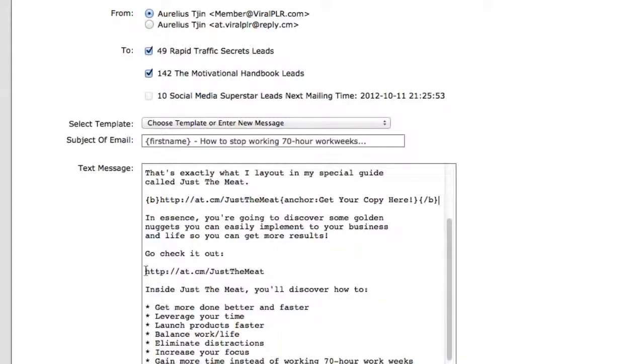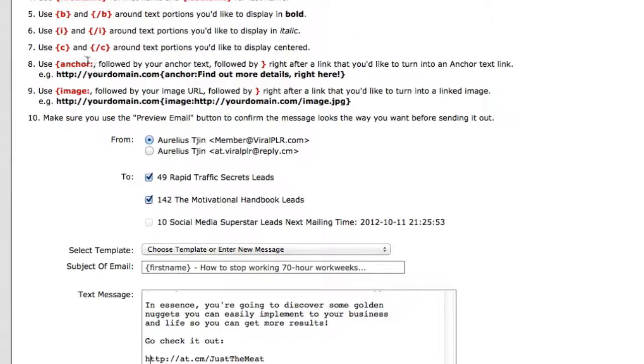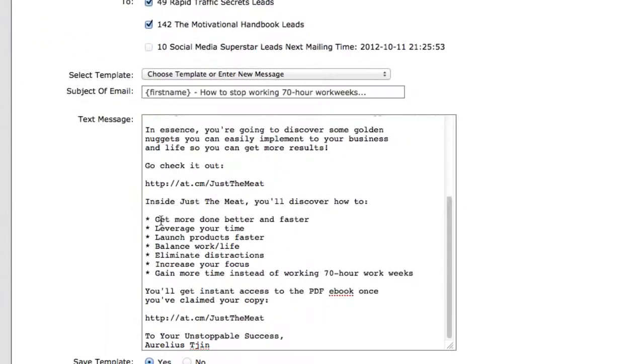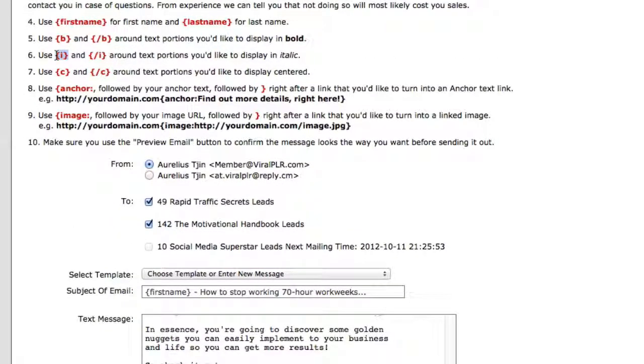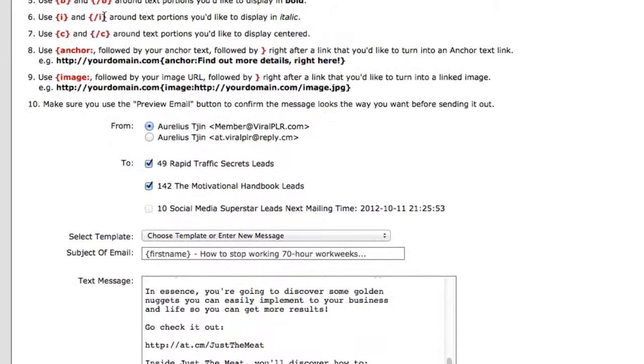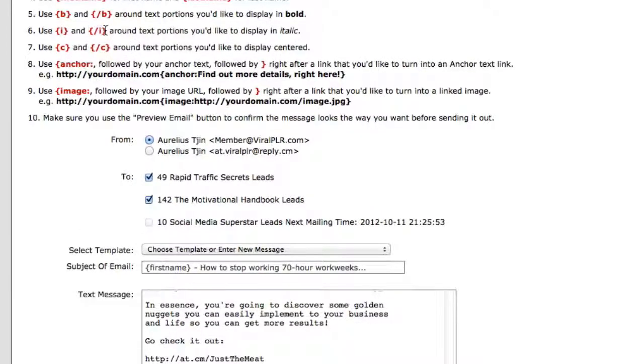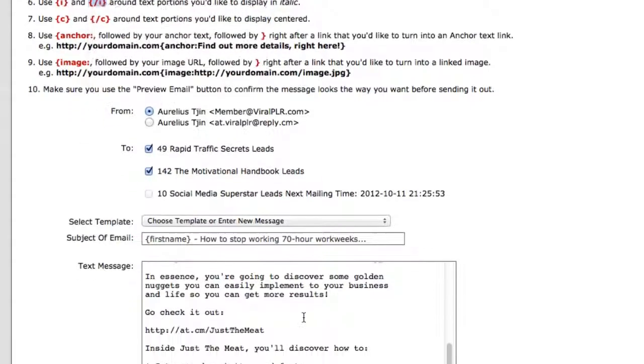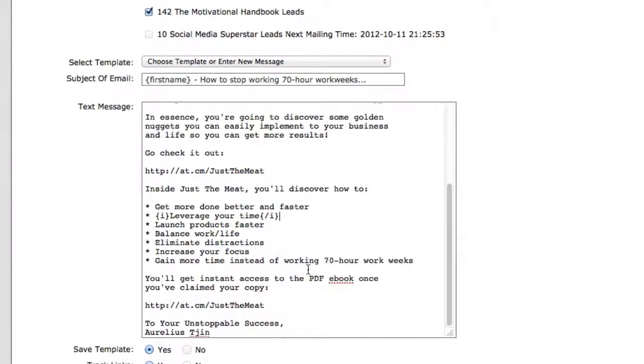Looking through the rest of my email copy, I've got the actual link. So I just want to leave it there as is, and this will be hyperlinked automatically. There are other tags here, such as italics. So let's say I want one of these bulleted benefits to be italic. So I'm just going to use this. Place it in front of where I want it, and then close it using the closing tag. So now this bulleted benefit here, "leverage your time," will be italics.